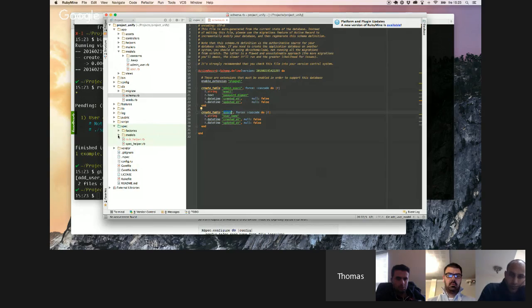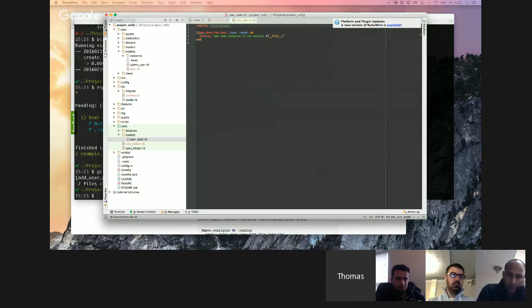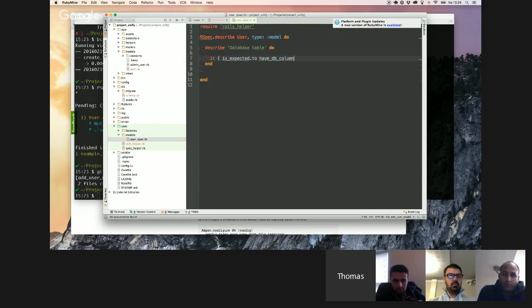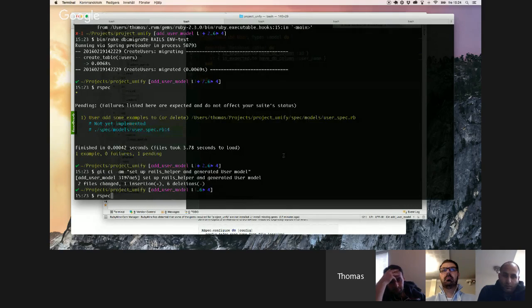And just go back to this model spec and just say that we want to have, so we could, let me just make this a little bigger, and we can describe database table do, and then we just username, and we could also, just as a sanity check, perhaps have a check for whether this one has an ID, perhaps, and see if that works.